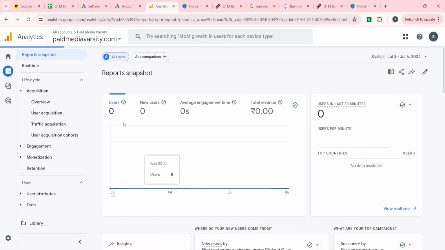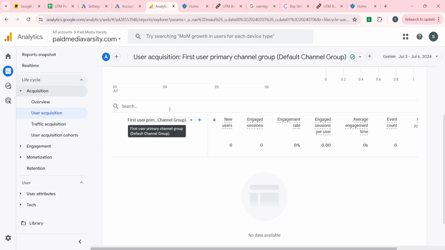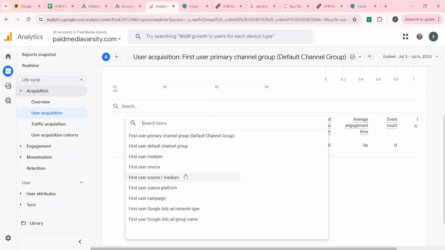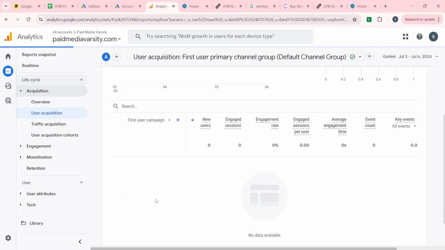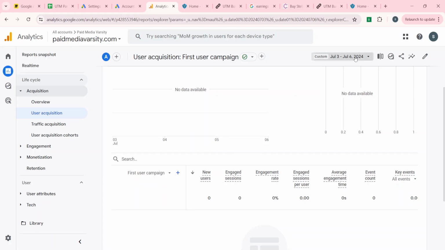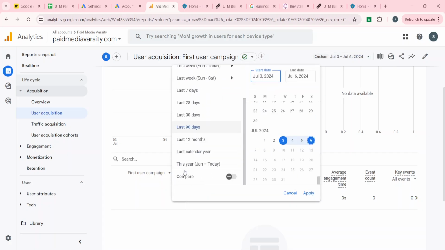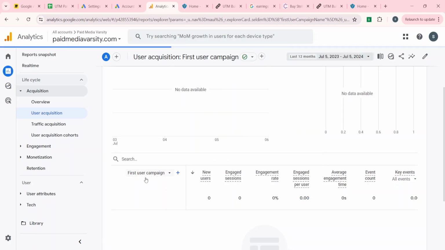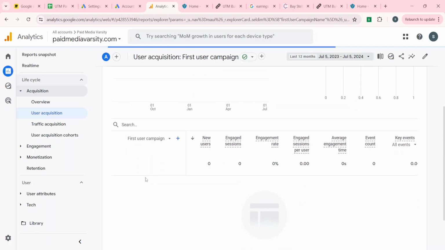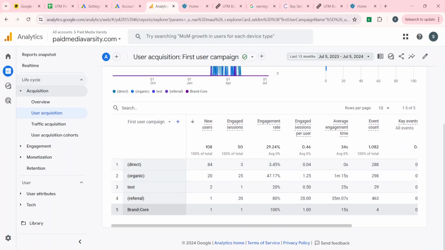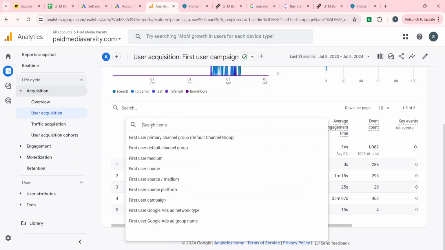go to the reports, right? Go to users or go to user acquisition, and here you can see the data. What is the medium? What is the source? What is the campaign name? All these things. So previously I have run this. So let's take this for the last 12 months and let's see whether they will come or not, right? Now you see brand core, the campaign name, right?